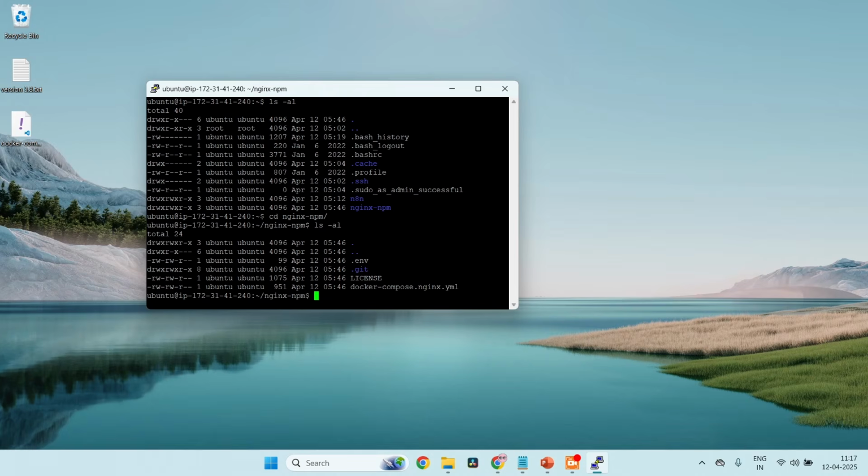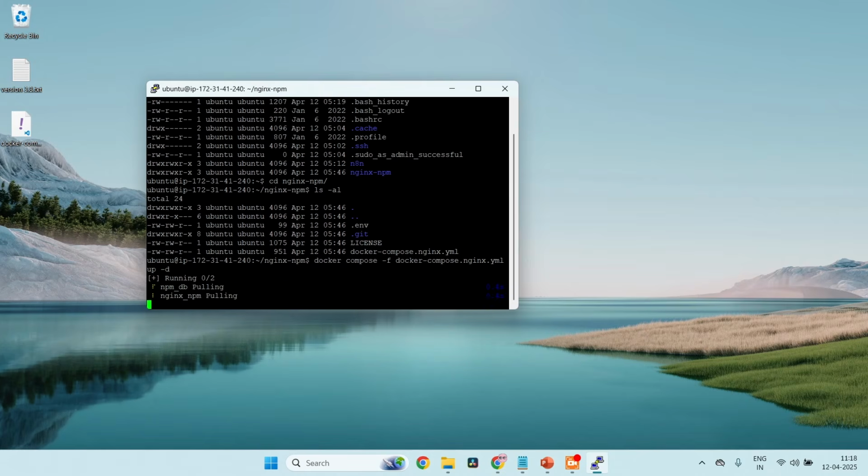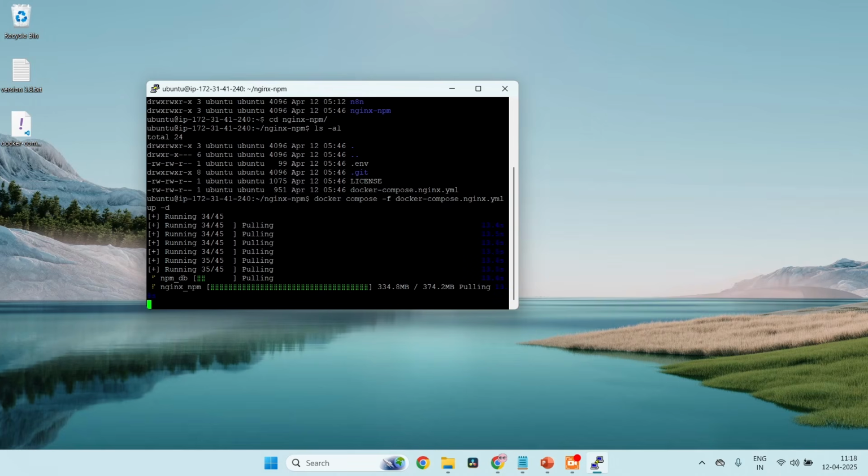So what we'll do is we'll bring up this container now, and to do that we'll do docker compose -f, and then I'll put the file name here, and then I'll say up and then -d, and let me hit enter. So it's pulling the NGINX Proxy Manager containers and MariaDB. So MariaDB we are using as the database for the NGINX container.